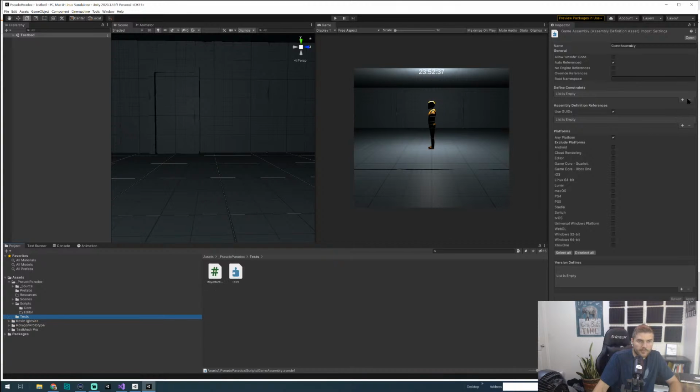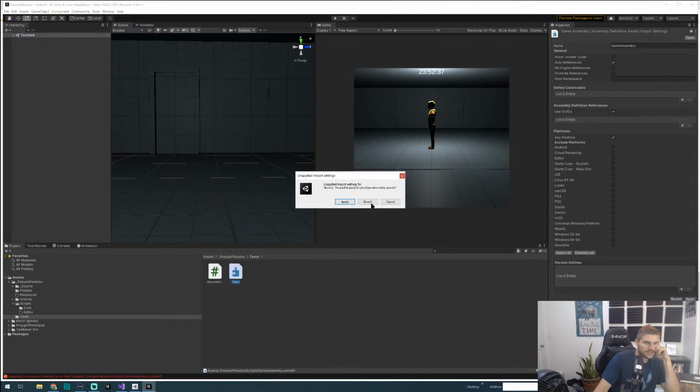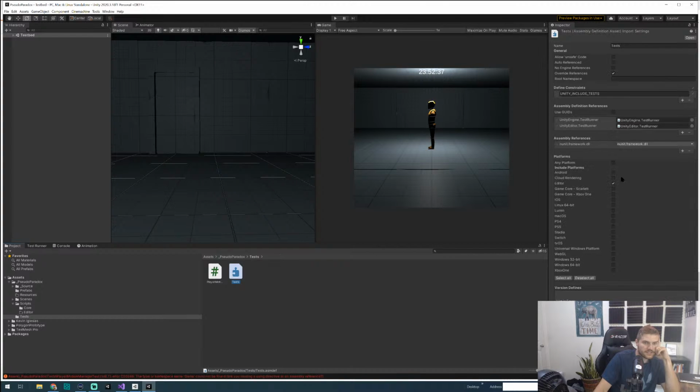Okay, add it back here. Use GUID. Game assembly. Any platform. Or apply. Assembly contains a reference to itself. Oh. Should this thing be editor or the test that's editor? No, it's tests that are editor. Okay.